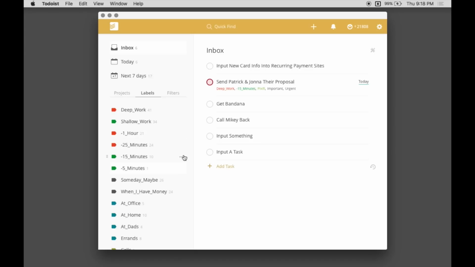I also have time-based stuff, so I have less than an hour, less than 25 minutes, less than 15 minutes, and less than 5 minutes. I've also given them a color. Deep work is normally where I'm going to be sitting down and working for quite a bit, so I've assigned the color red. The reason I chose red was because it's focused work. It seems more important, I guess. Plus, I'm going to be sitting down and doing a lot more. So that's why I have associated the same red color with deep work and the hour and 25 minutes.